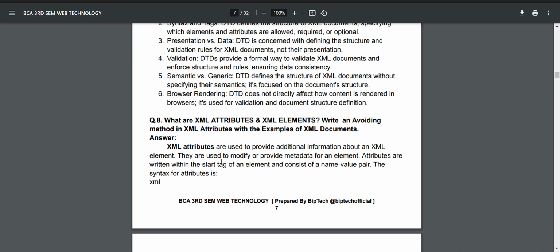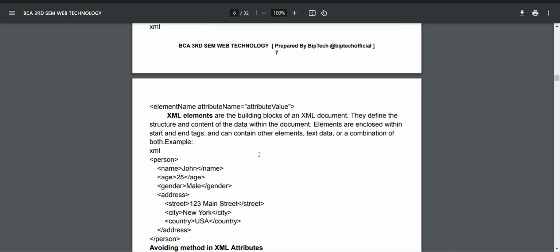What are XML attributes? XML attributes are used to provide additional information about an XML element. They are used to modify the metadata. XML elements are the building blocks.